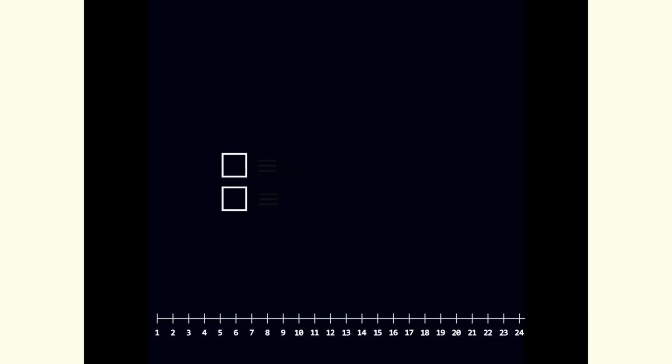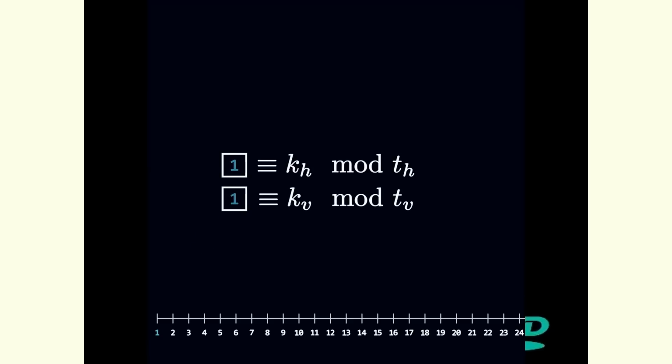Well, we could just check integers in order, but that'd take a long time. Also, what if there's no solution? We'd just keep checking numbers and never find anything. So let's come up with a better way. Let's actually take a bit of a leap of faith to solve this problem.